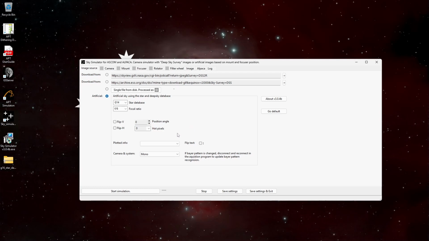Probably the next most important thing is this plotted info, and this is what's actually displayed on an image that you take, or a simulated image that you take. You can display anything from all the names of various objects in the sky. You can get circles around deep sky objects or whatever. So no labels just gives you circles on your screen around any deep sky objects that are in the photo.